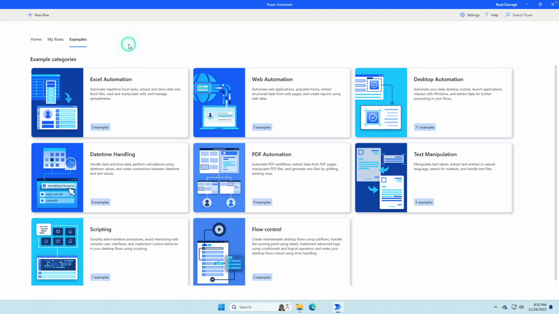But for now, that's all there is to it to install Microsoft Power Automate Desktop onto your machine.